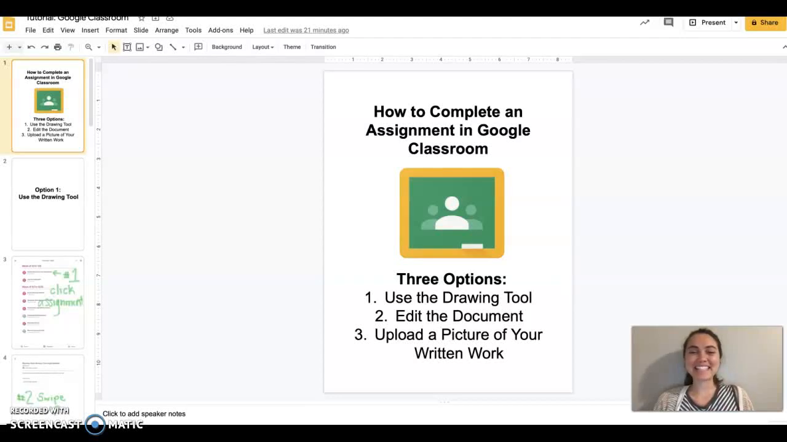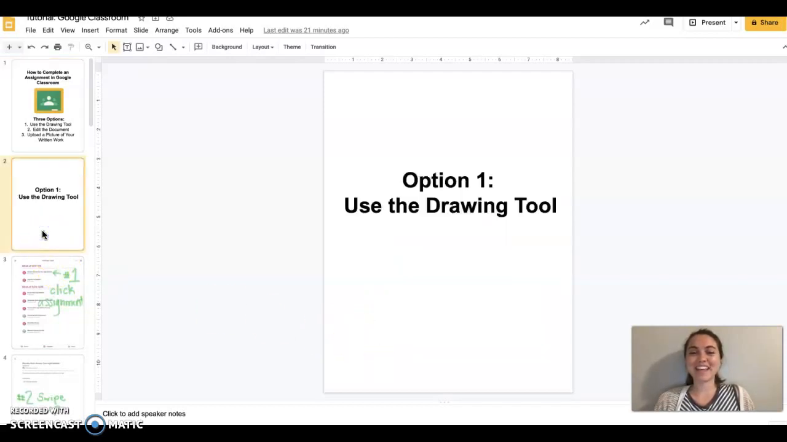It's Miss Hammis. Today we are going to learn 3 options for submitting assignments into Google Classroom. The first option we'll look at is using the drawing tool. The second option is editing the document directly. And the third is to upload a picture of your written work. Option 1, how to use the drawing tool.